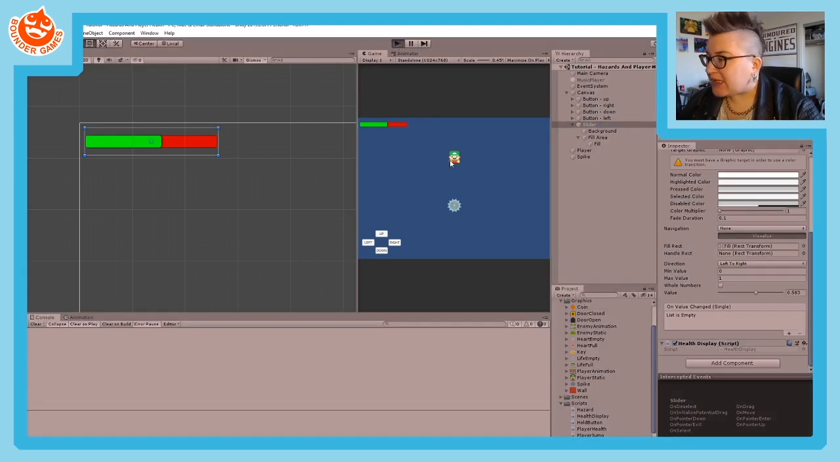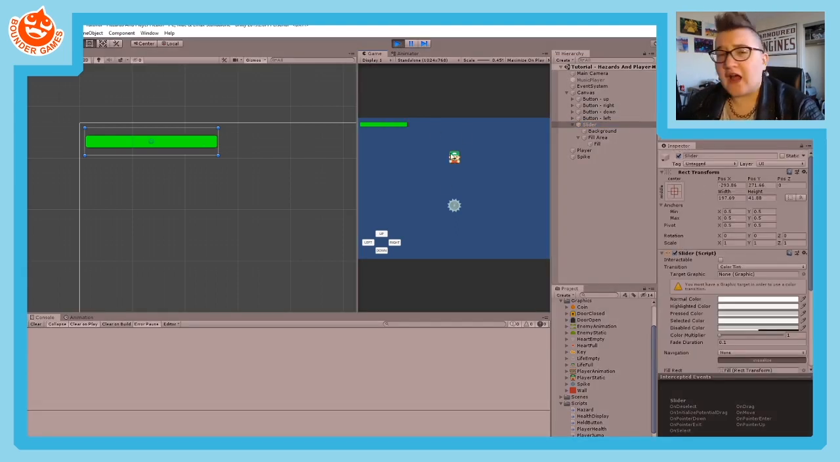Now if we press play, we notice our health display has gone up to full. If I move downward and bump into this saw, then it goes down partially. Then if I hit it again, it goes down to almost completely gone. And if I hit it again, it goes down to 0 and my player is destroyed. So this seems to be exactly what we want our player to do. That is how you set up a health display slider, a health bar, in Unity.